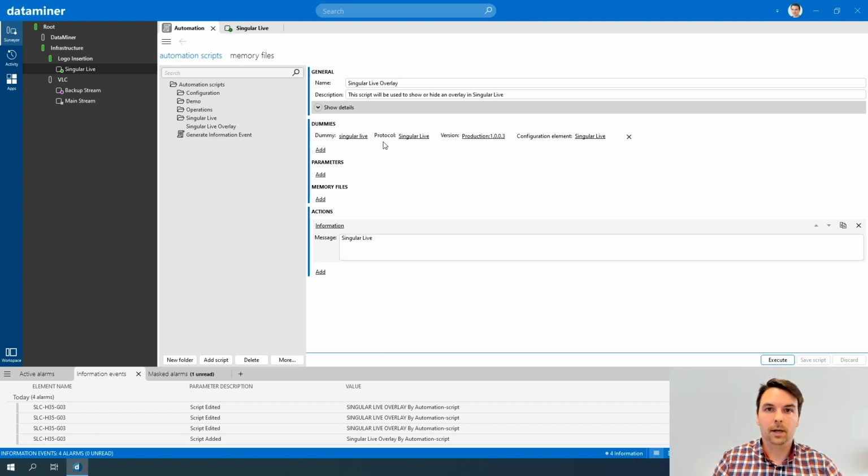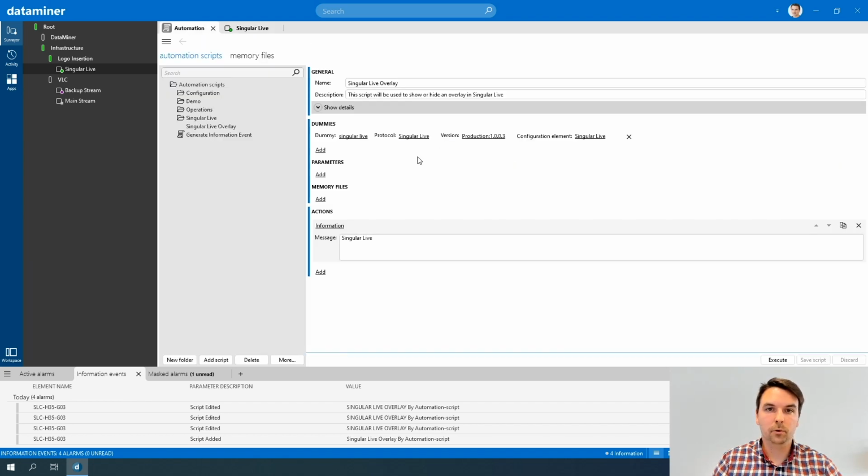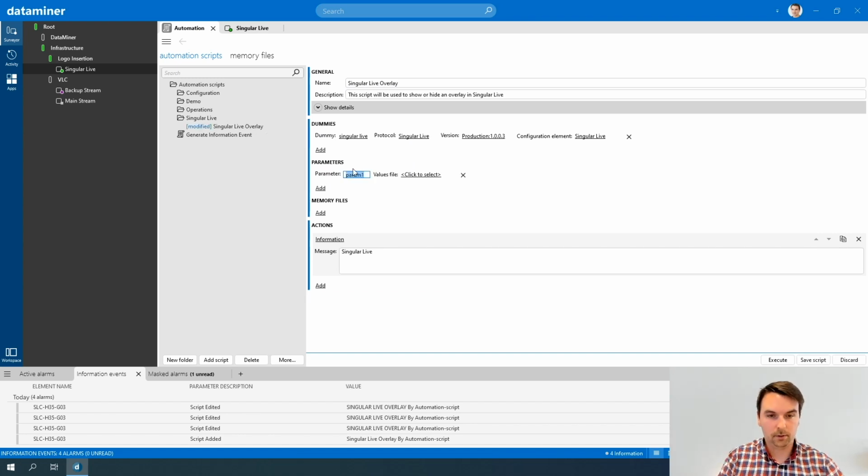Now that we have created our dummy and we have a way to pass our Singular Live element, the second thing we want to do is configure what action our script will execute. Remember, we are able to show or hide our overlay. So to do that, I won't use a dummy, I will use a parameter. So let me add a parameter and call it action.